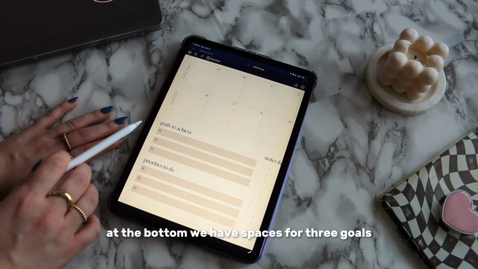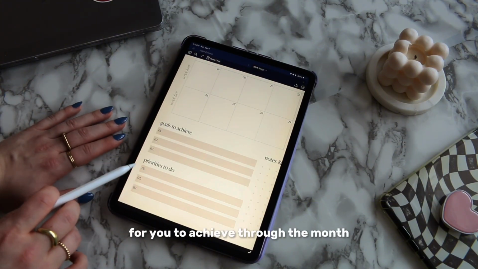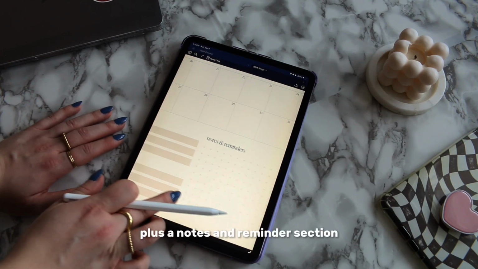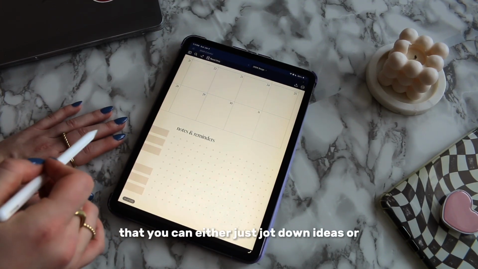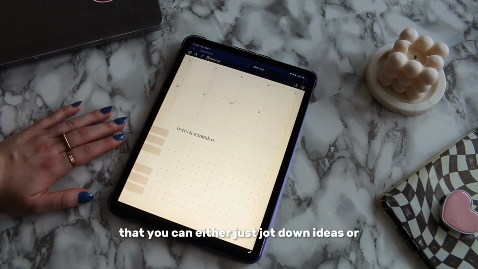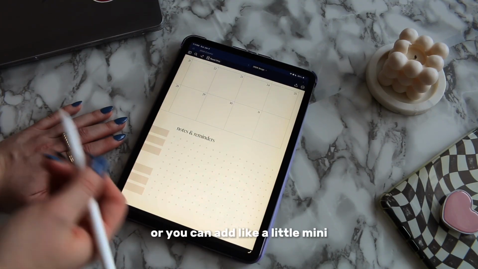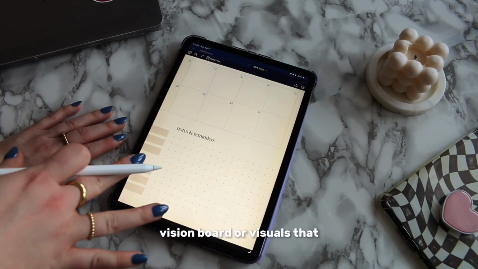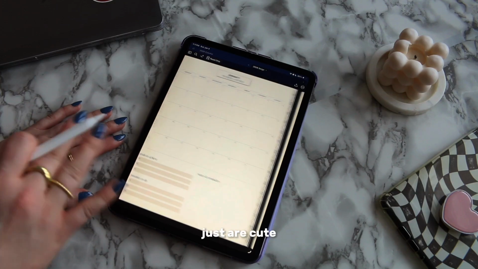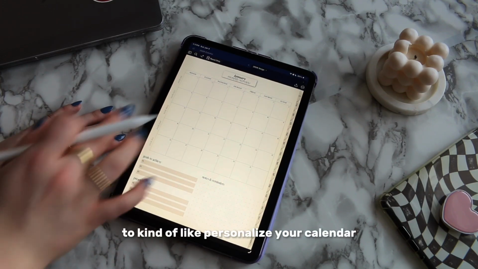At the bottom, we have spaces for 3 goals for you to achieve for the month and 3 priorities for you to do, plus a notes and reminder section that you can either just jot down ideas or random notes that you need, or you can add a little mini vision board or visuals that are just cute to personalize your calendar. So I'll give you an example.